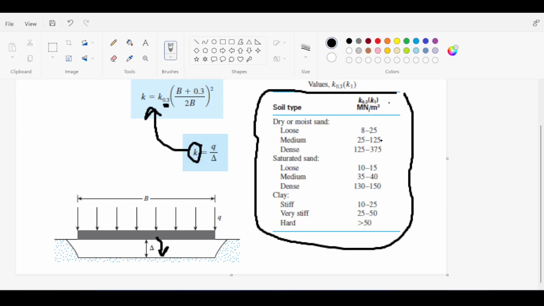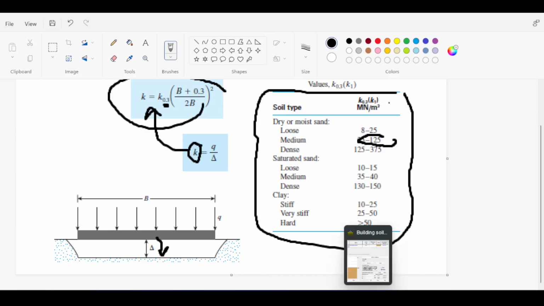So, okay, let's say that I'm going to take the average here. So this is basically 75. So my K03 is 75 meganewtons per meter square. And I'll apply this here, where B is your width. So if I take my calculator and calculate this very quickly off screen, the answer I got on my calculator is 19.78 meganewtons per meter square.